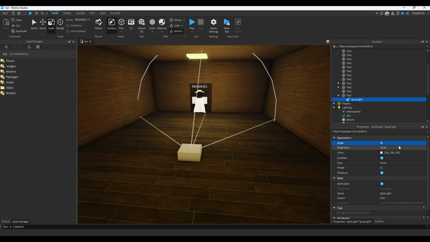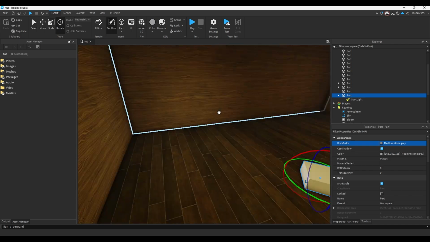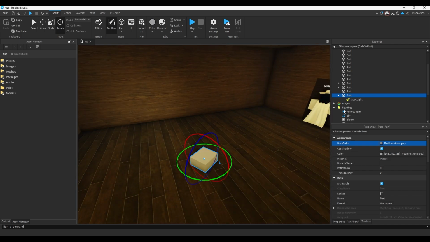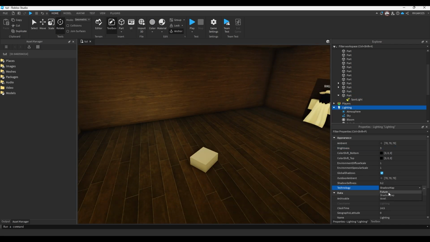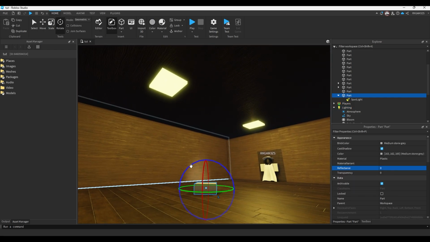So let's turn down that angle. And we still don't get the cone look. We just get a dim light. And it's not awful, but it could be better. If you go to lighting and switch it to future, now you actually have the cone. But man, this lighting doesn't look very good anymore.